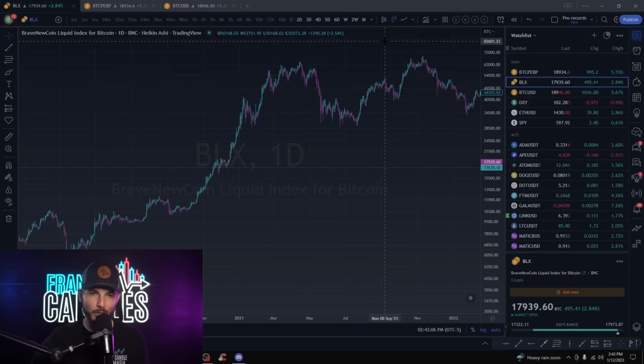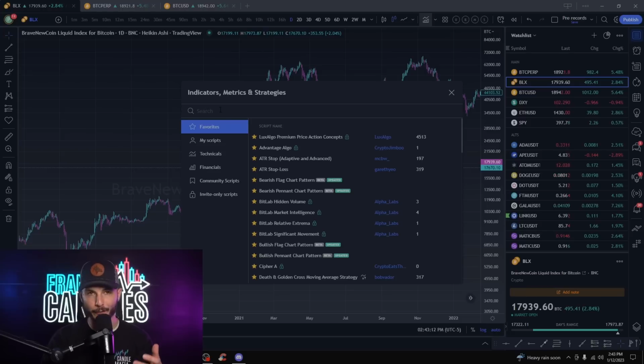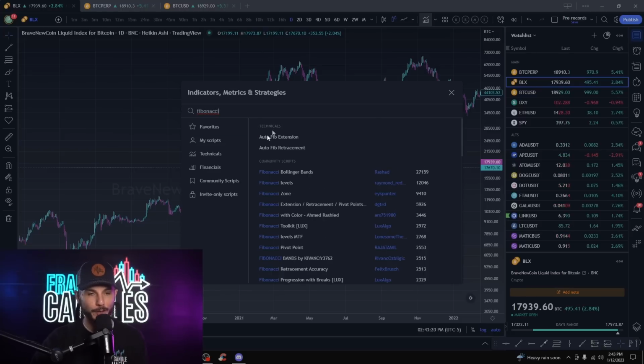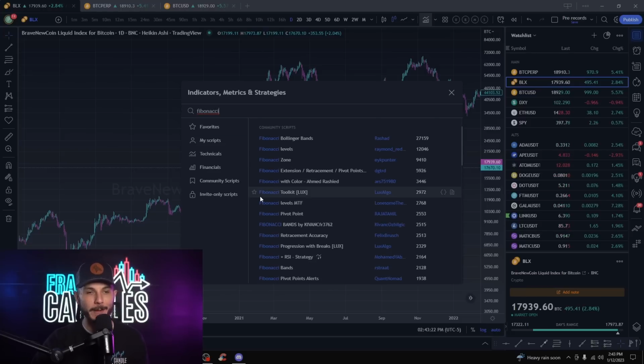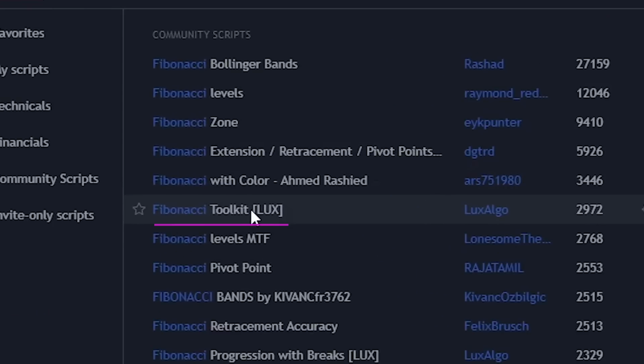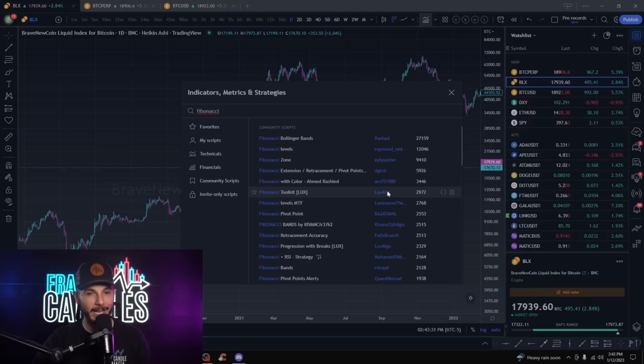So to get this tool onto your charts, you're going to want to come up to your indicators tab, go ahead and click that, and you're going to want to search for Fibonacci. And then once you search Fibonacci, you're going to want to scroll down and you're going to be looking for Fibonacci Toolkit. And yes, this is a free indicator that comes from LUX ALGO. So you're going to want to make sure you're clicking on the LUX ALGO one. You can go ahead and check off your star here if you want to add it to your favorites, which I'm going to do. And then you go ahead and click once on the indicator, and then you can exit out of your indicators tab.